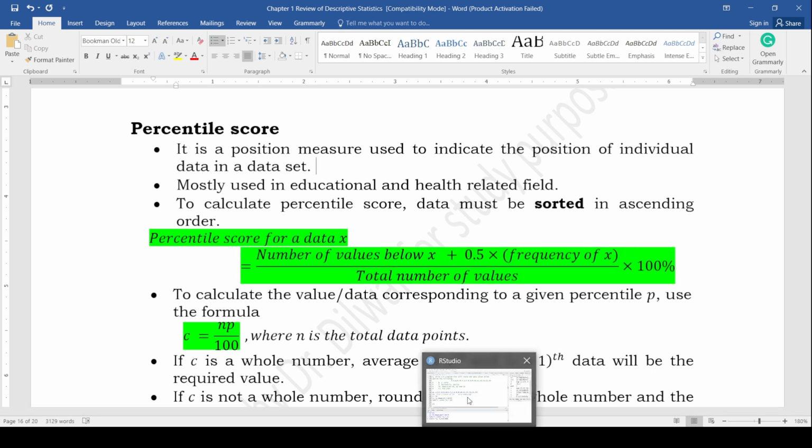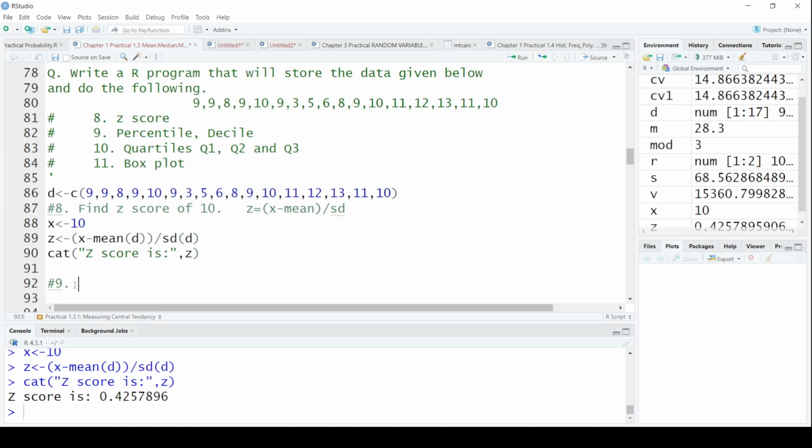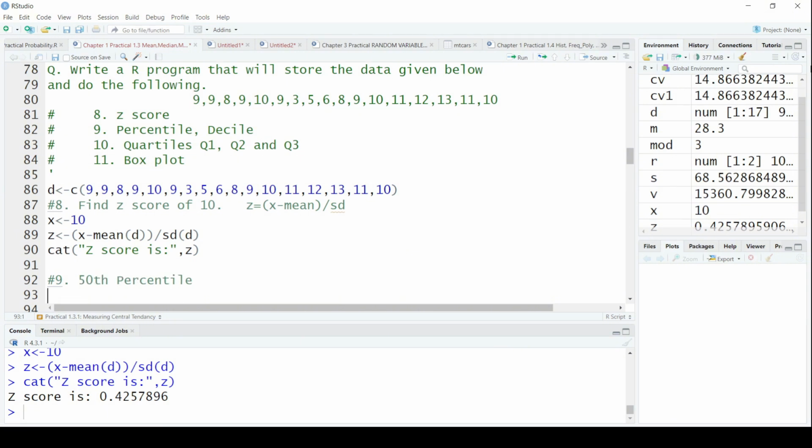So let us go back for the demonstration. Say for example we want to find which data corresponds to the 50th percentile. So how can we do this? There is a function called quantile.